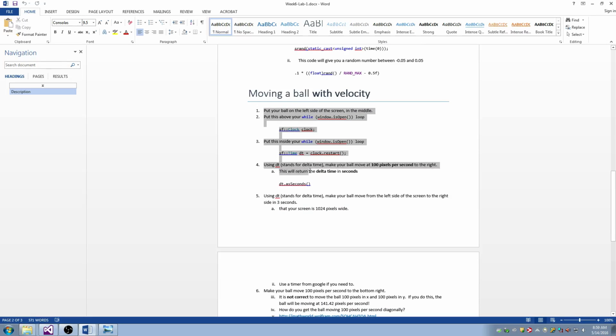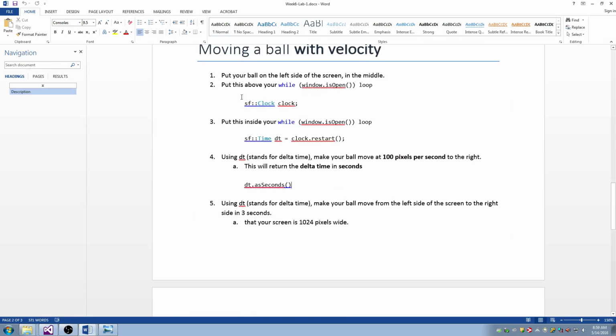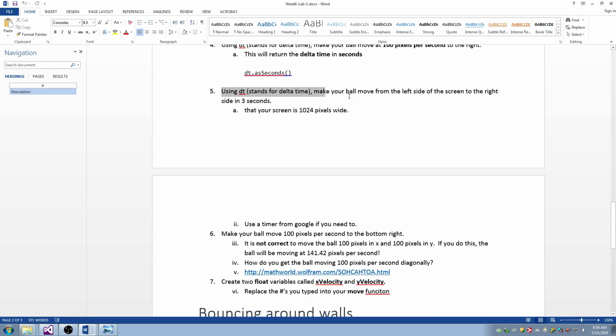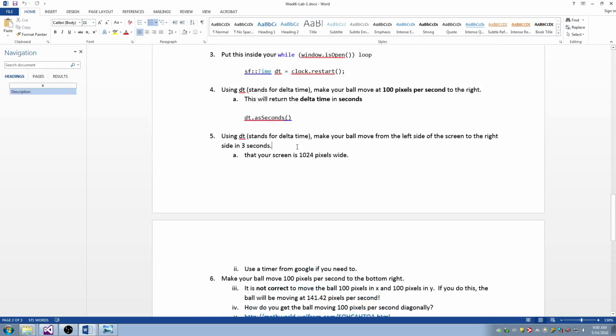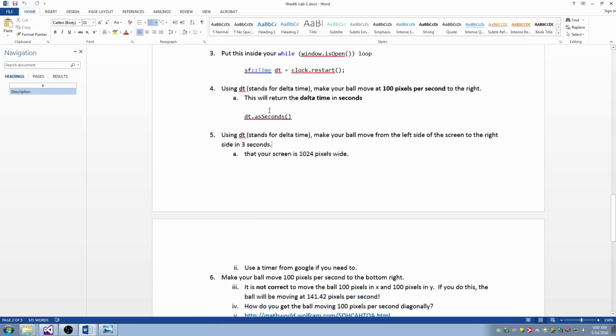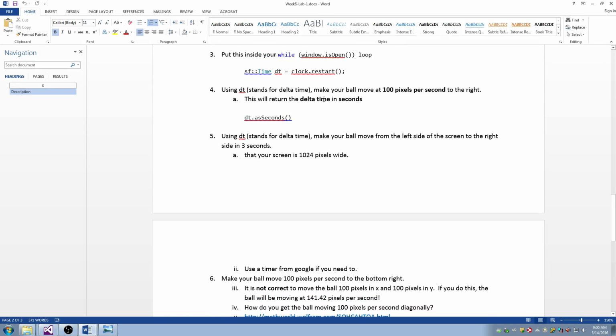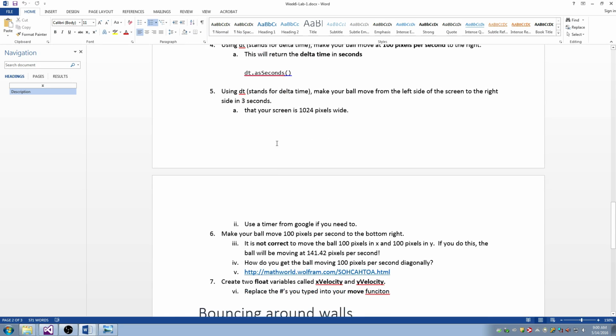Then the second lab is moving the ball with velocity. So it's basically using the delta time stuff that I showed you. Here's the example code for how to do that. And number 5 is I want you to move the ball from left to right in 3 seconds. I want it to take exactly 3 seconds to move from the left side of the screen to the right side. Okay? There's another one where I want your ball to move at 100 pixels per second. So there are two labs which show you how to change velocity.